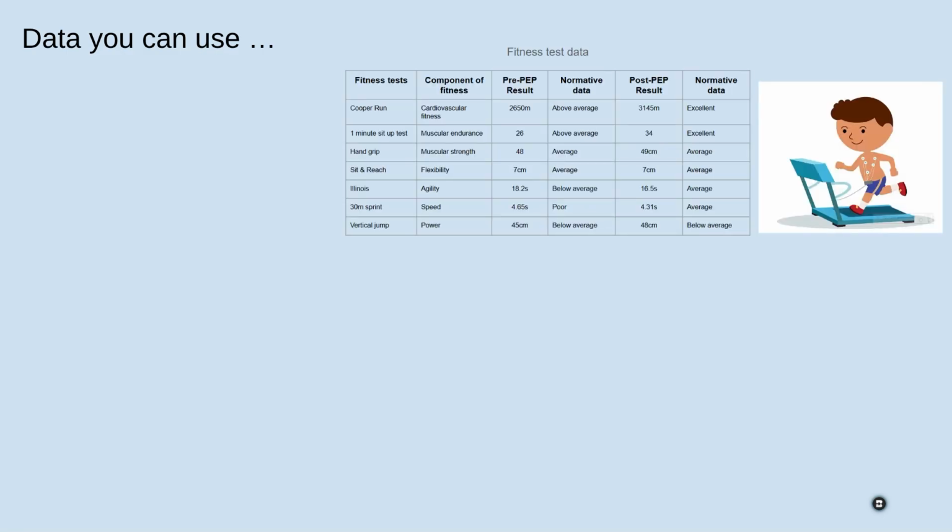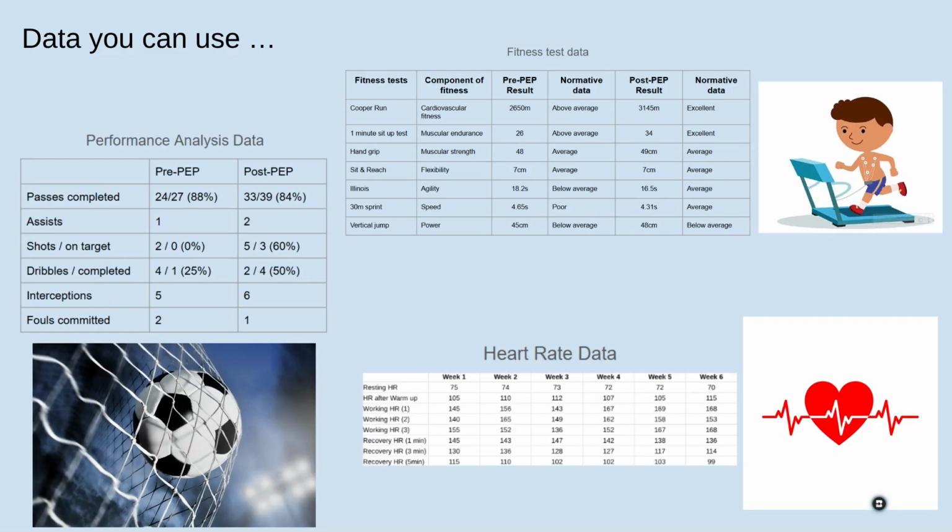So data we can use, the three that we're going to look at today, will be fitness test data, performance analysis data, and heart rate data. There's examples on the slide now. I'm going to go through each in a little bit more detail, just to show how you can use those three things.